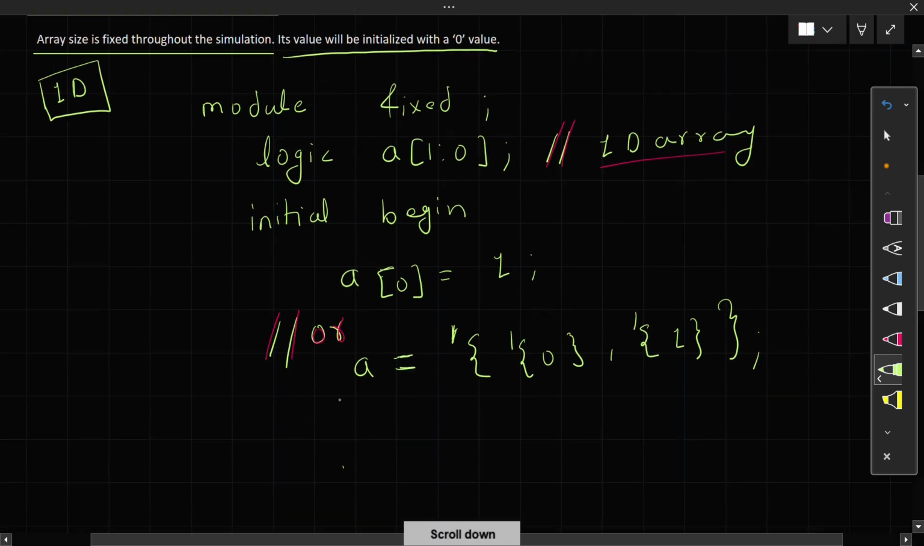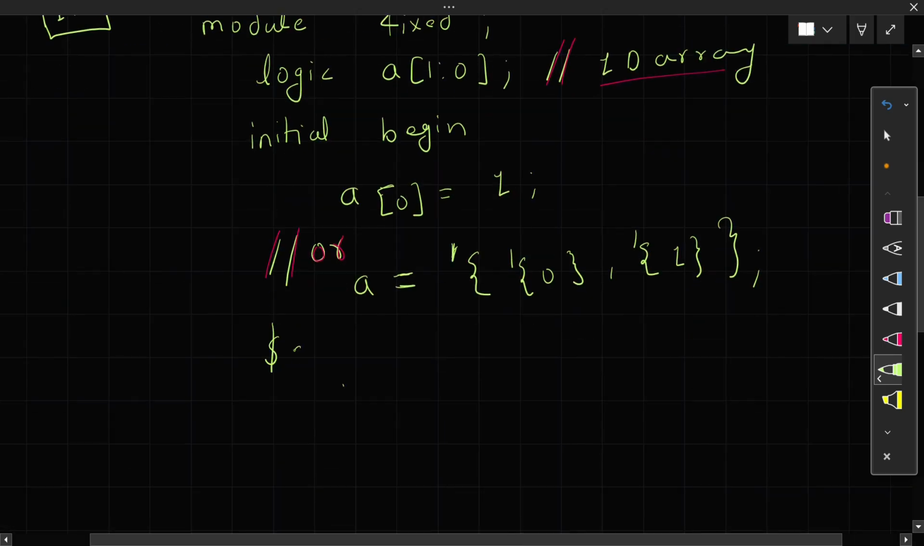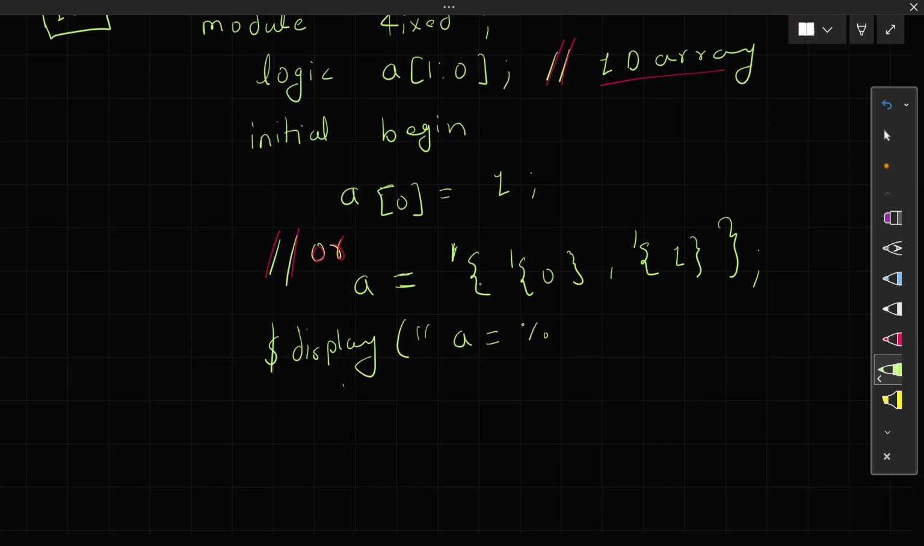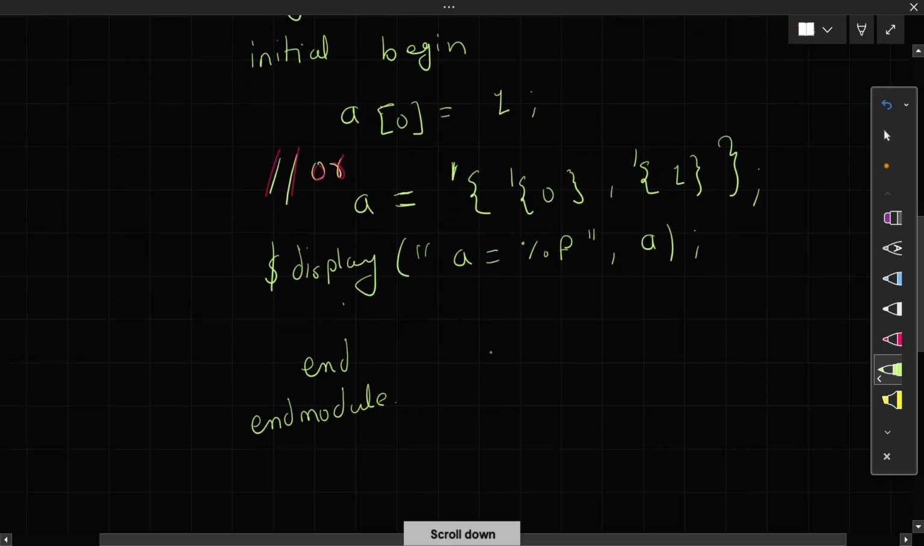After this, you can also use $display for getting this in your terminal. $display a. Now if you want to see the whole array, you can use %p. If you want to see single values like 1 or 0, you can use d, h, whatever you want for specifying. But p is for arrays, you can print the whole array with p. Okay, and a. So this is end module. This is a 1D array.